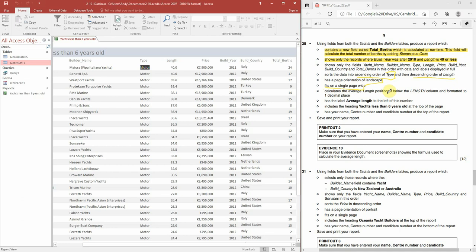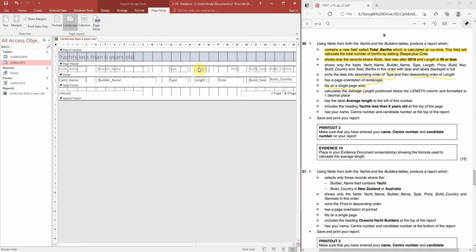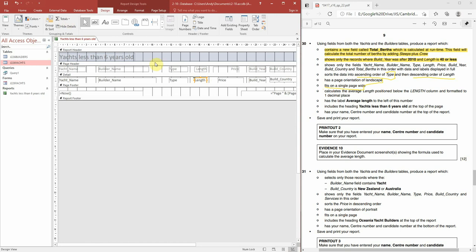Calculates the average length positioned below the length column, formatted to 1 decimal place. So for this we need to change our view. We need to go to the design view, and as you can see, length here, this is the label. So this is actually the label, and below it is the field. Now when you click on the field, you'll see this totals light up. It doesn't light up in the top part because this is just the text of the heading of the field.